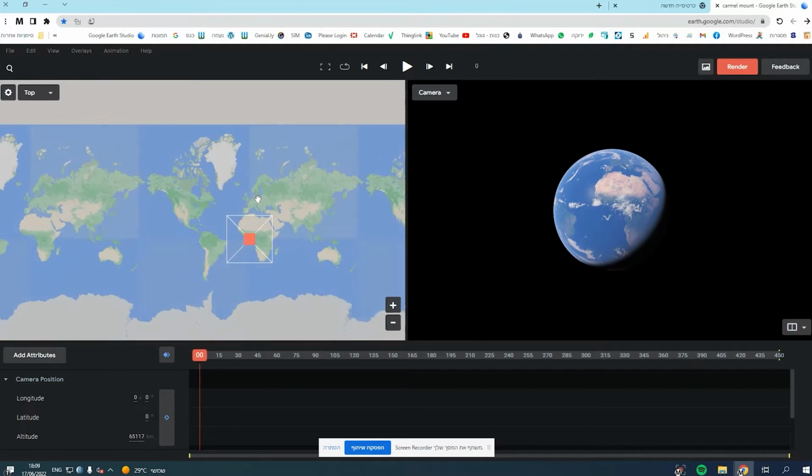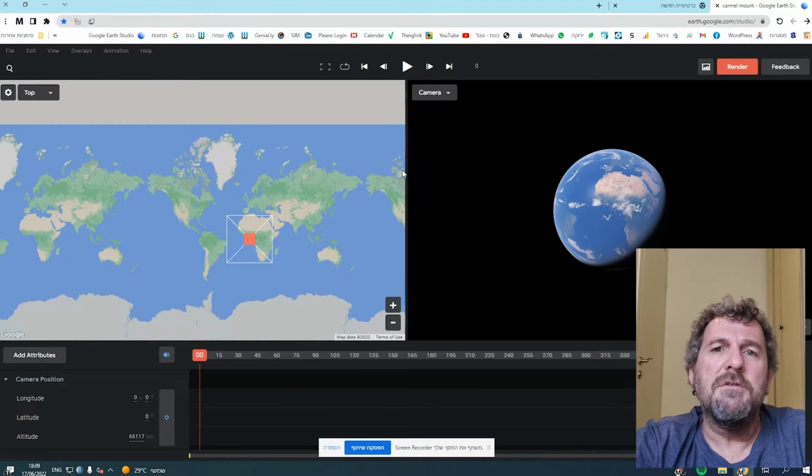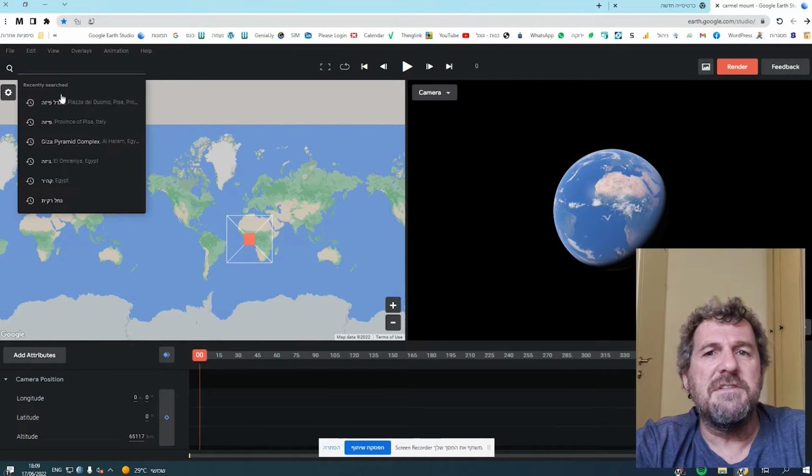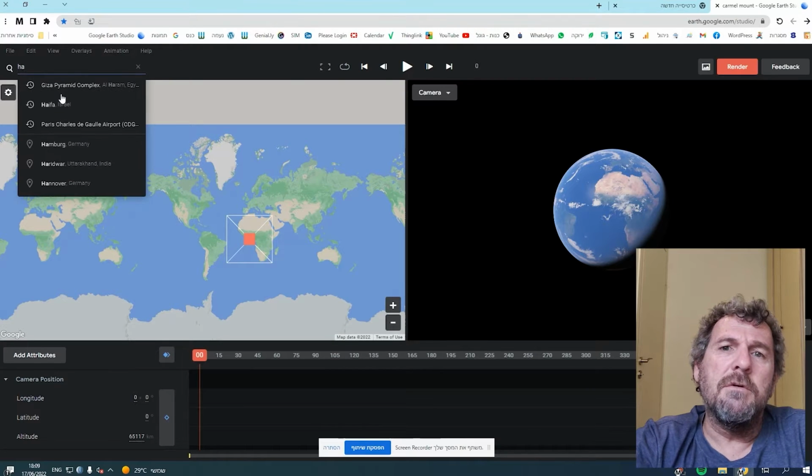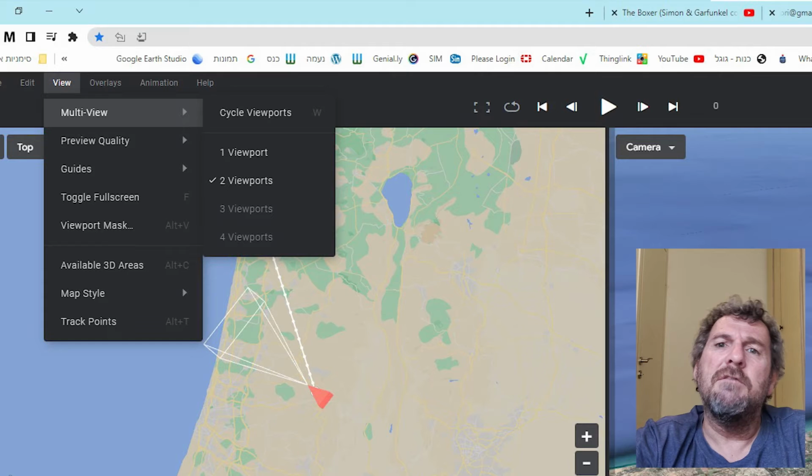I'm currently in edit mode with two screens because I want to see both the map and the satellite view. During edit mode, if you only see the satellite, click View, Multi-View, Two Viewpoints.